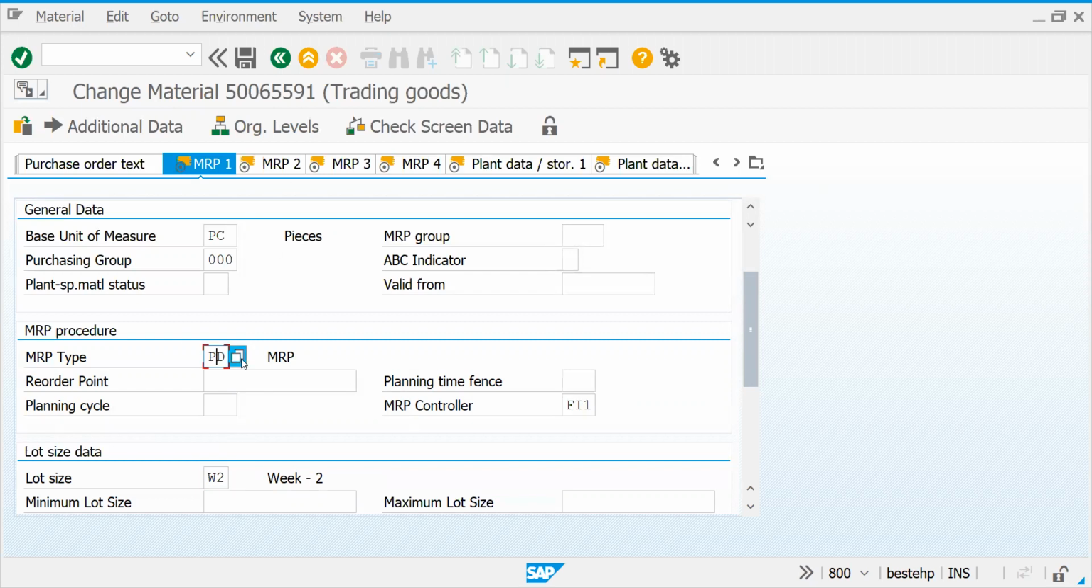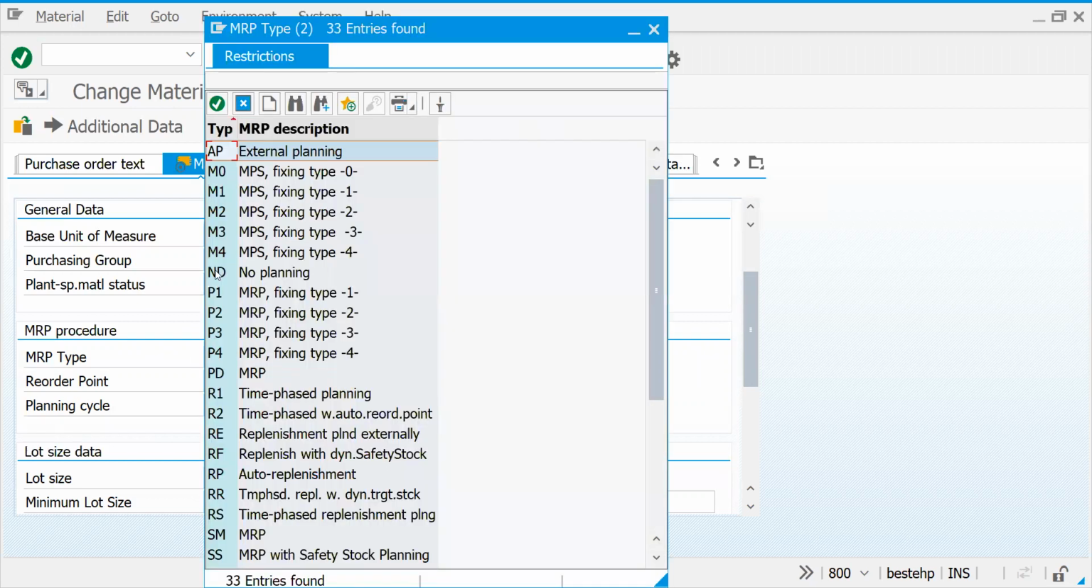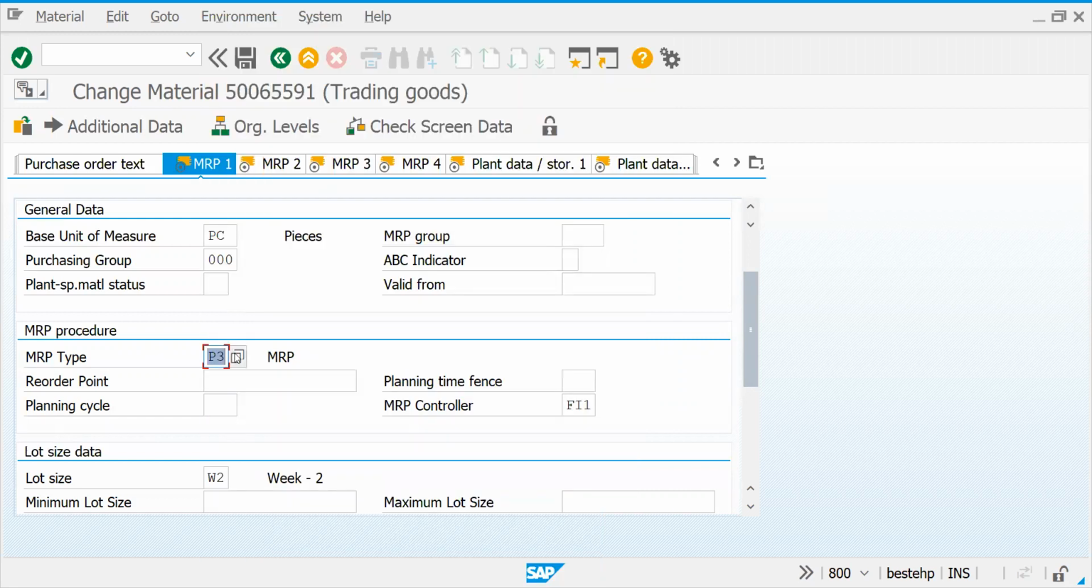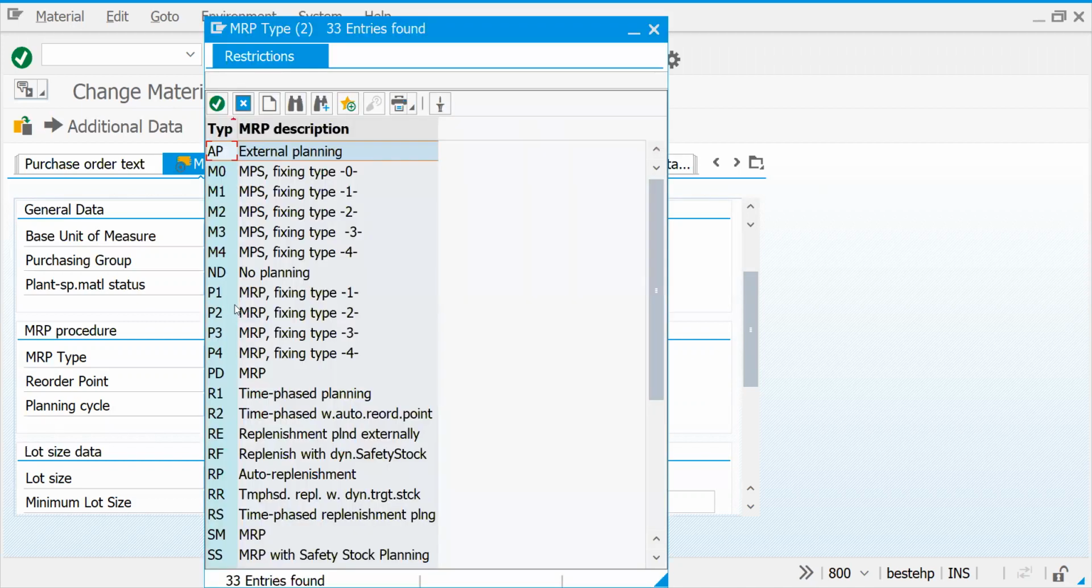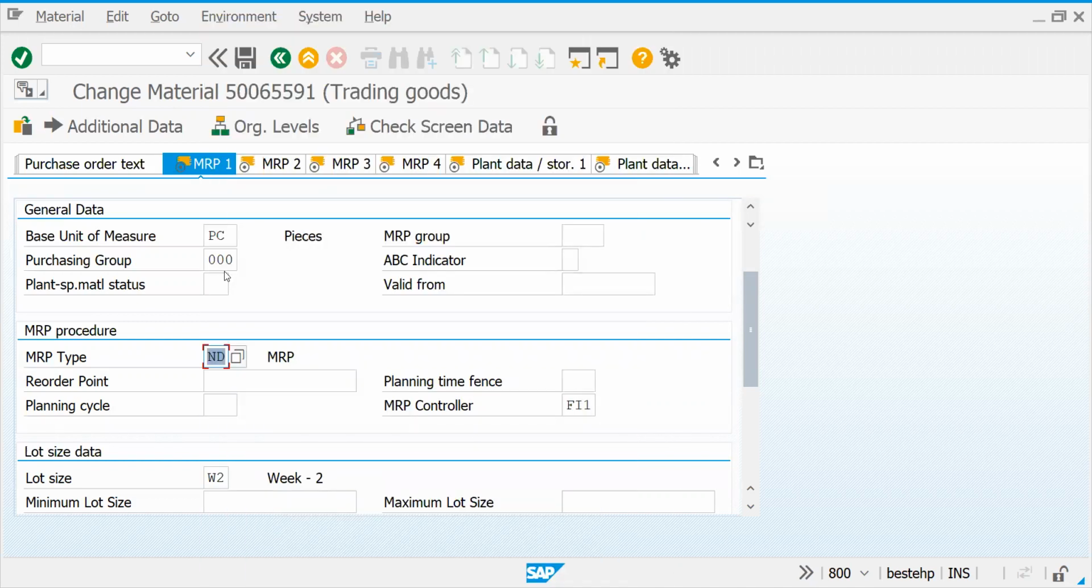So this MRP type PD means it will fetch the PD; for CP is the schedule line category. If I choose ND, it will pick like that. If I choose anything P1, P2, P3, based on that, whichever schedule line category is there, it is going to fetch actually. That's all for today.